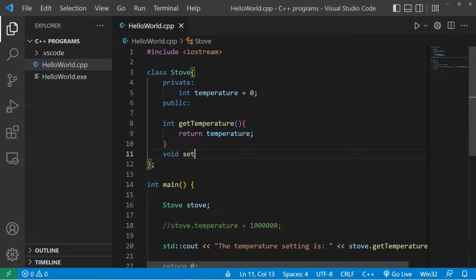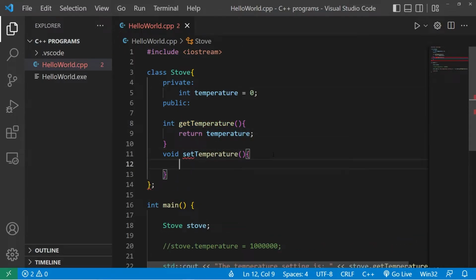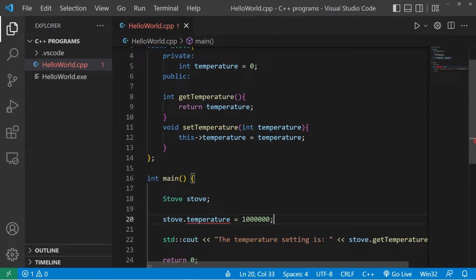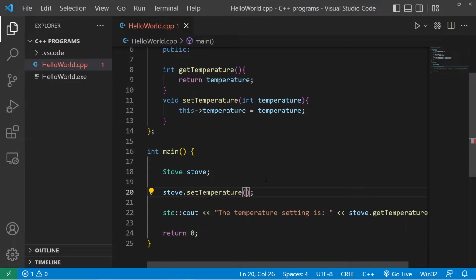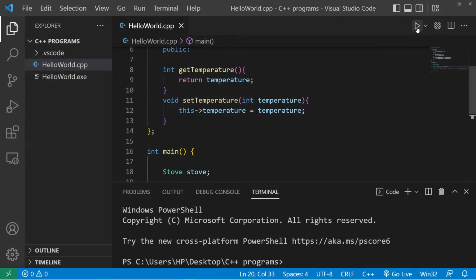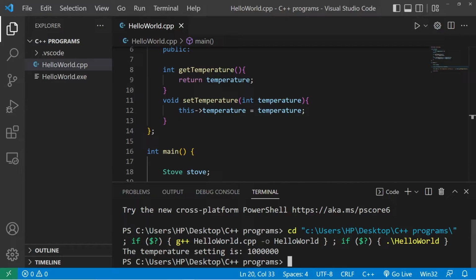Void setTemperature. this arrow temperature equals our temperature that we pass in. Then we just need a parameter. Int temperature. In order for a user to change the temperature, they would need to invoke the setTemperature method. Then they can pass in a new temperature. Using this setter, they can still set the temperature to whatever they want, like a million in the previous example. The temperature setting is set to 1 million.